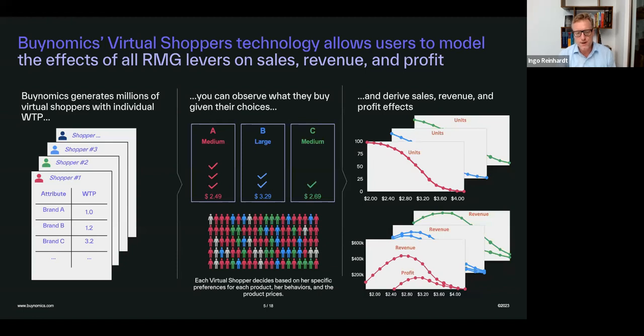So you can show them any kind of change, a price change, as we had in the previous example, but also pack size changes. You can introduce new products. You can change the way you run promotions. You can delist products, and then you see how these shoppers react to these changes.